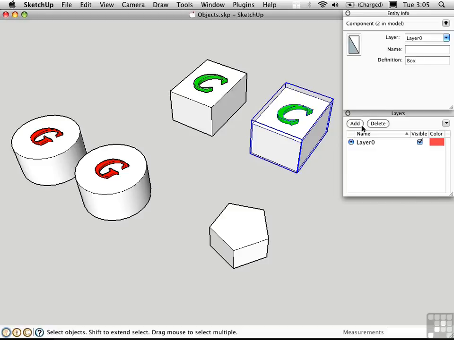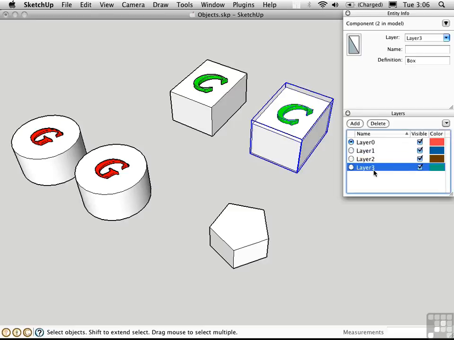You can add layers manually down here like this, and notice that every time I do that, the layers have colors that are generated automatically by SketchUp. You can also create a layer by typing something in right here. I'll just call this 3 and press return. This layer is generated. It's out of alphabetical order because I just typed in 3. If I want to keep it organized, I'll type in the word layer here, and it automatically gets resorted.